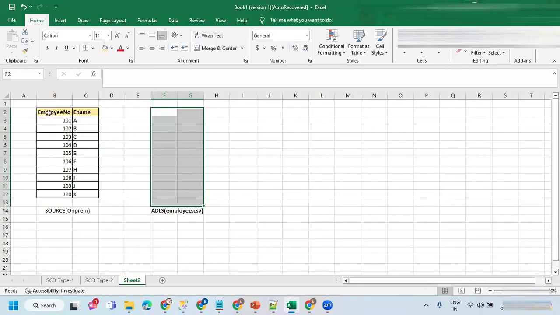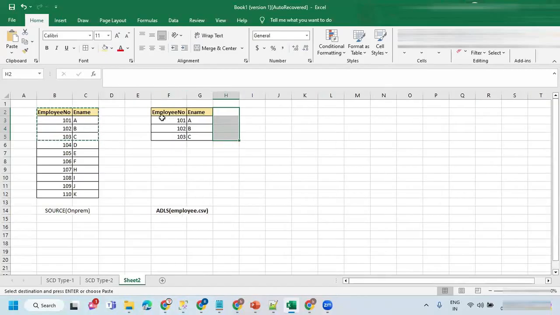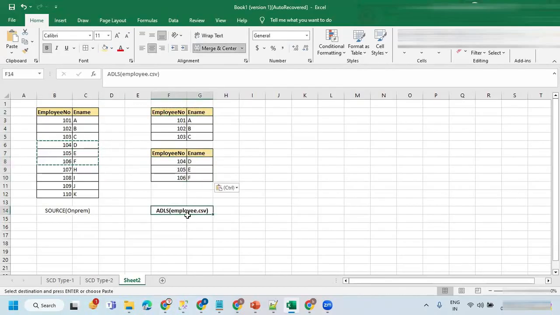Let's say, just for understanding, I'm taking 3 records into one partition, and like that I'm taking 3 partitions. I want to create these records so that the first 3 records will be in the first partition, partition 1, up to 103. Then I'm taking the next 3 records into the next one, just for understanding.